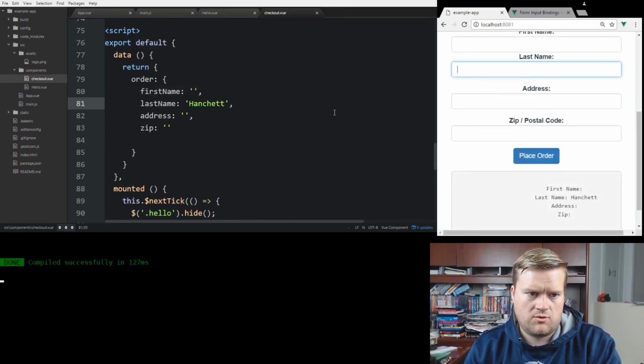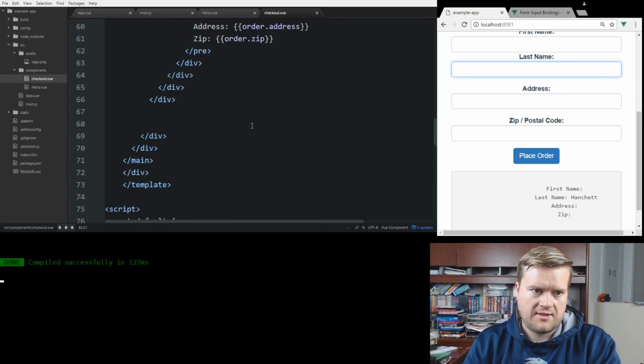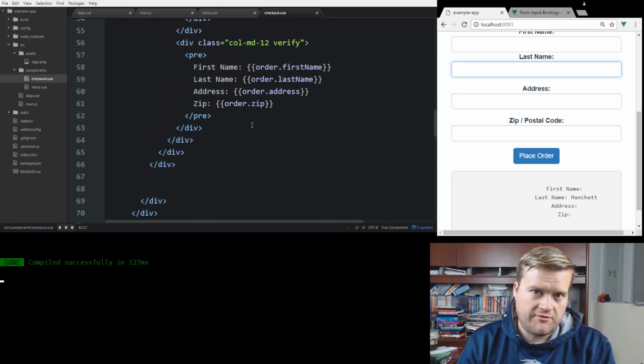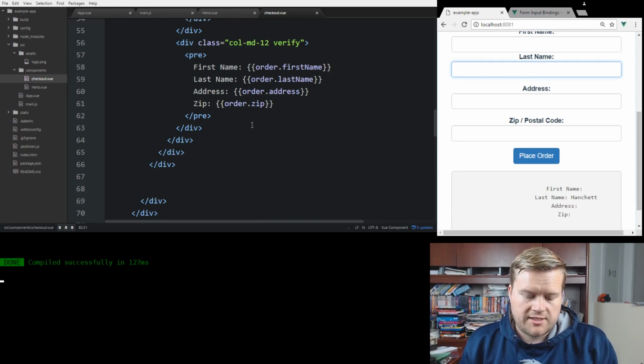Actually, that doesn't work either. Yep, you can see right there, it bound to Hanchet. But if you change it, it's not going to automatically update or anything like that because it's kind of one way. So those are just a quick few things on the v-model directive and v-once. On the next videos, I'll talk a little bit more about looping.